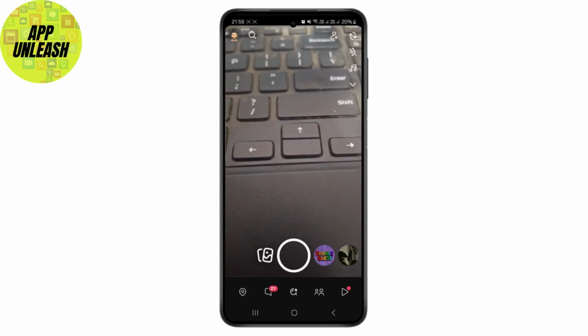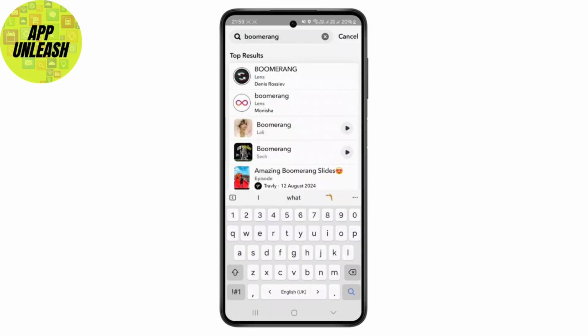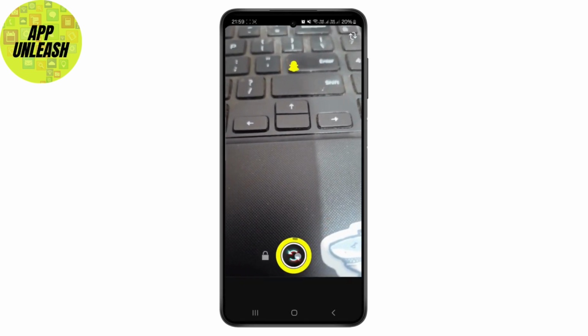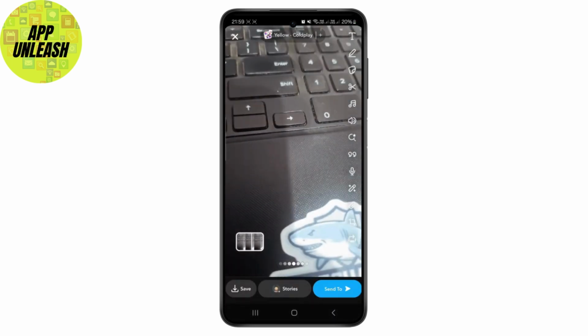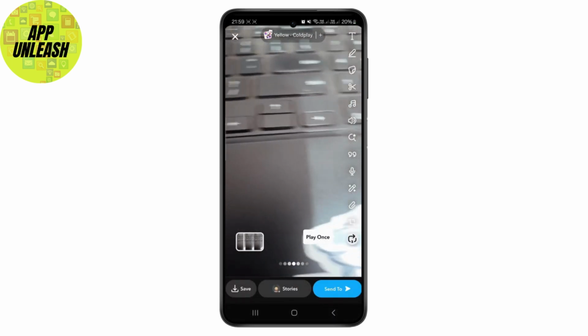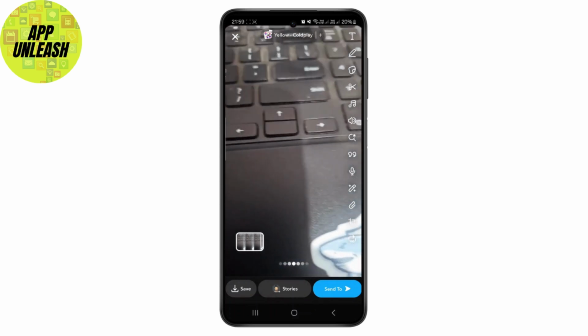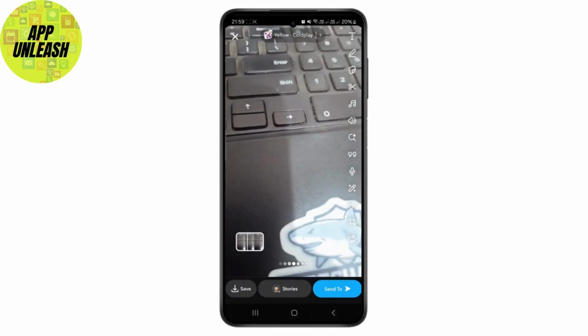So what you can do instead is just come over to this people icon over here and just click on this search. And once you're searching for boomerang effect, now all you have to do is just record a particular video just like this and hold it to 3 seconds just like this, and you can click on this play once or infinite loop. Just make sure you have selected the infinite loop button over here so that the video keeps on playing continuously, infinitely.